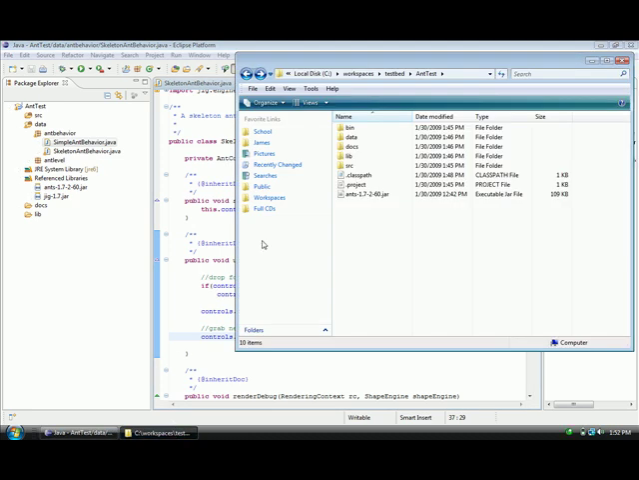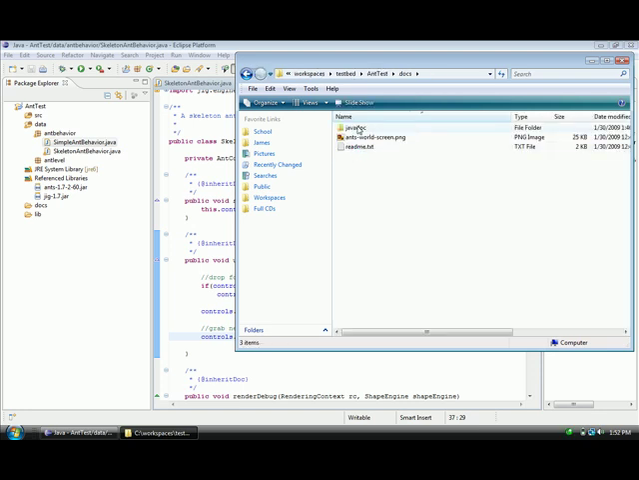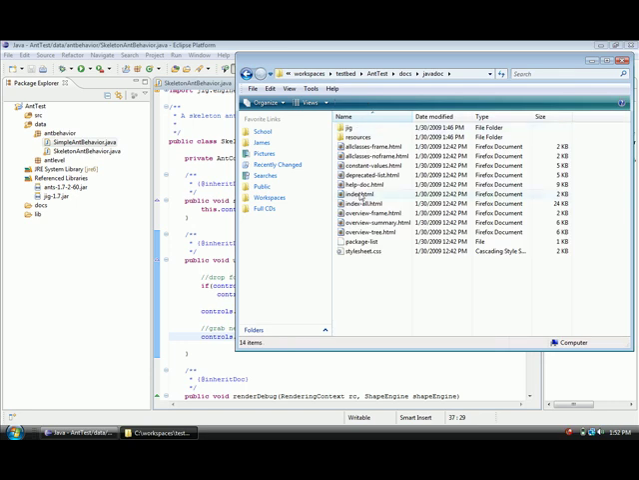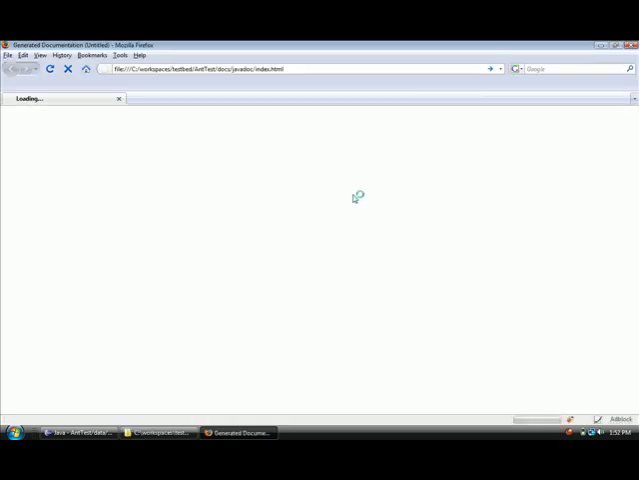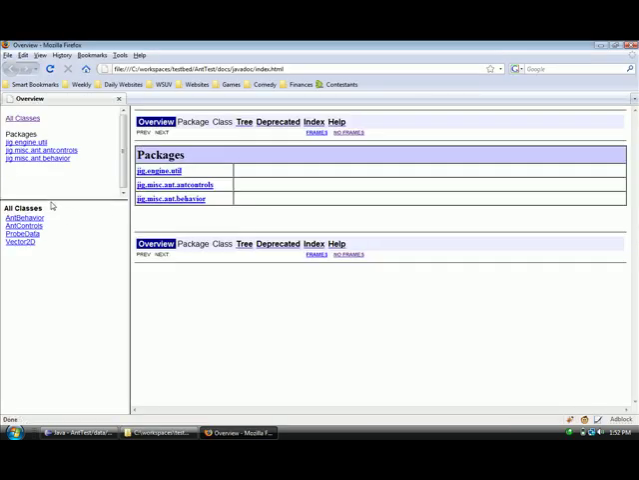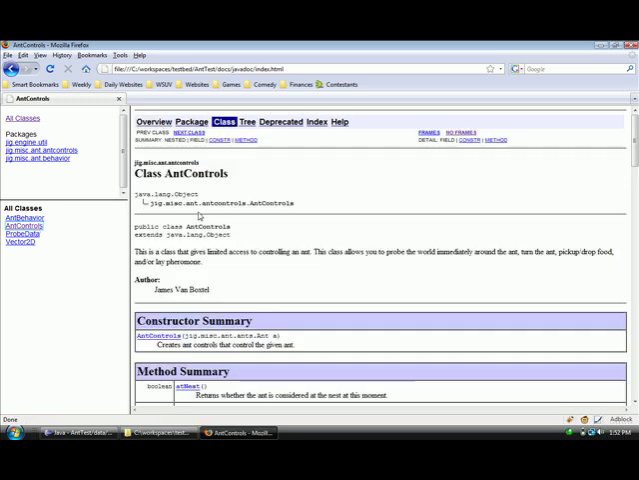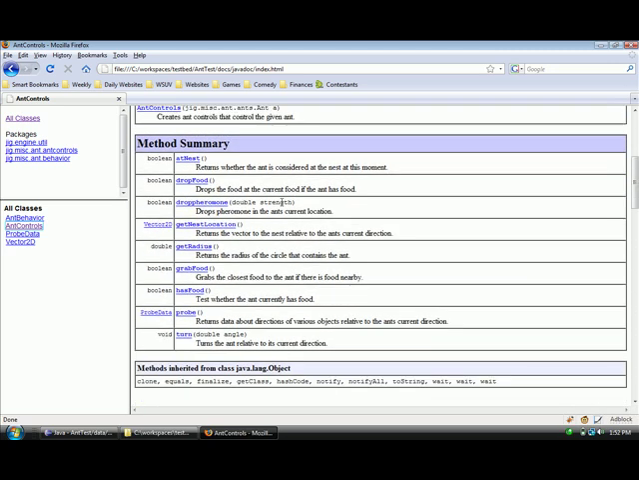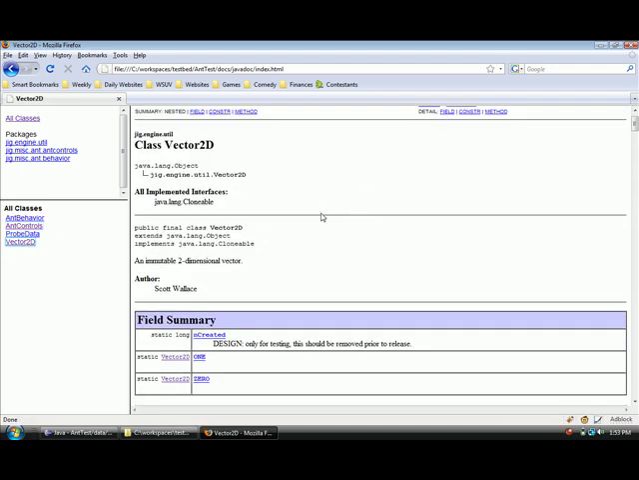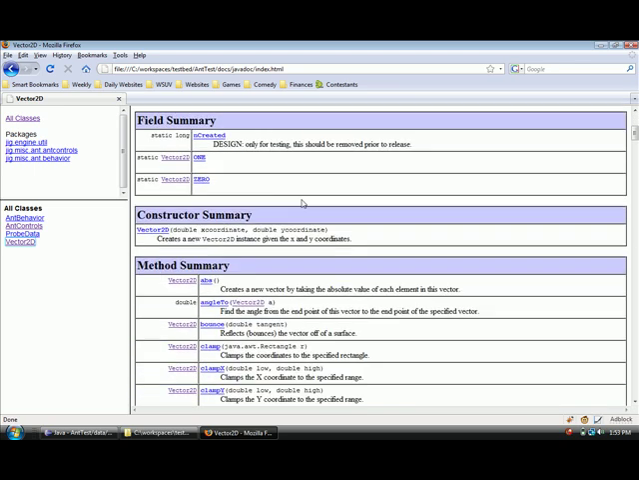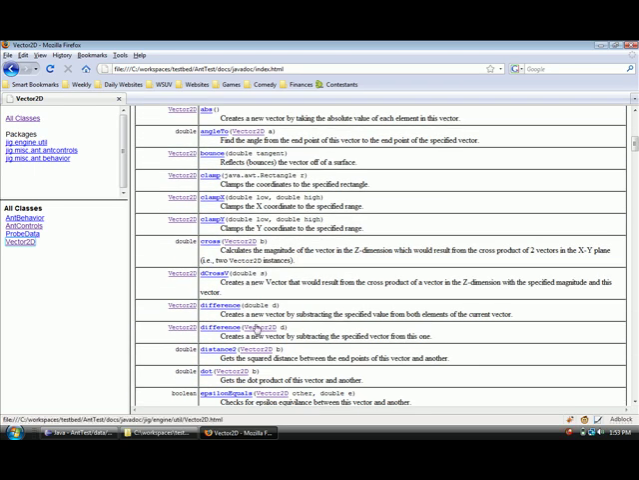Also, if you bring up your project folder, you can look in the docs directory and double click Javadoc and look at the index. This gives you documentation on the main classes you'll need to know about. For example, the ant controls class is a class you use to interact with the environment and tell your ant what you want it to do. And the Vector2D class is a class that represents a two-dimensional vector, and it has a lot of built-in methods for you.